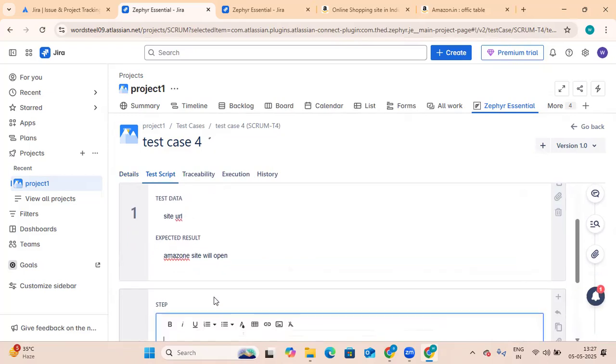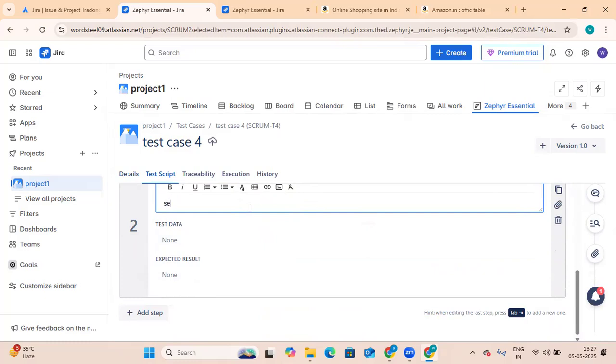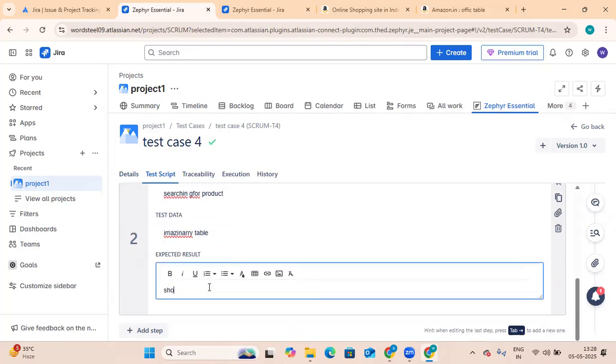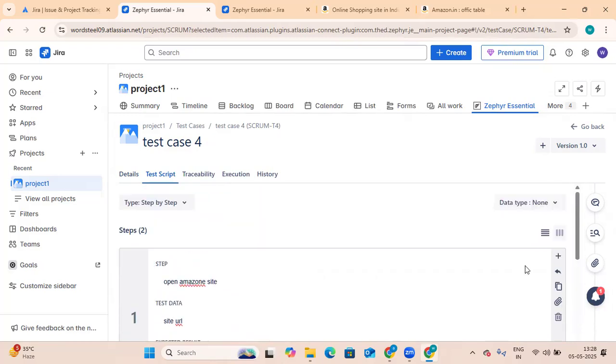Now second step is you will search for the product. What product? I will search for something like office table, imaginary table. And the result will be showing the image. Means whatever you search, it will show the image of that respective product. Now I have created the two steps.